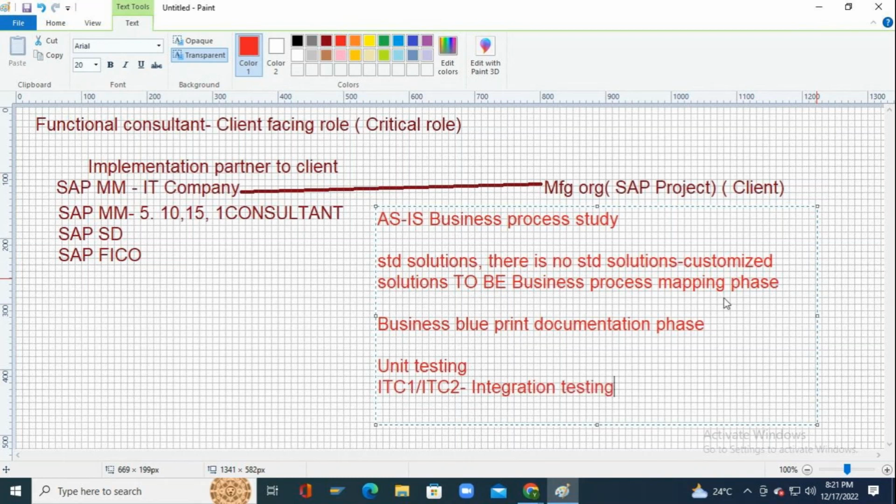These are some types of testing which we are going to perform for the solutions which were developed. I just explained only two types of testing, but there will be 10 to 15 different types based upon the solution complexity which you have developed.